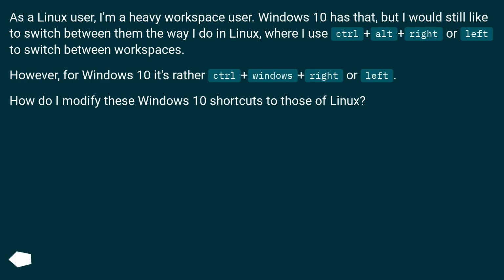As a Linux user, I'm a heavy workspace user. Windows 10 has that, but I would still like to switch between them the way I do in Linux, where I use Control plus Alt plus right or left to switch between workspaces. However, for Windows 10 it's rather Control plus Windows plus right or left. How do I modify these Windows 10 shortcuts to those of Linux?